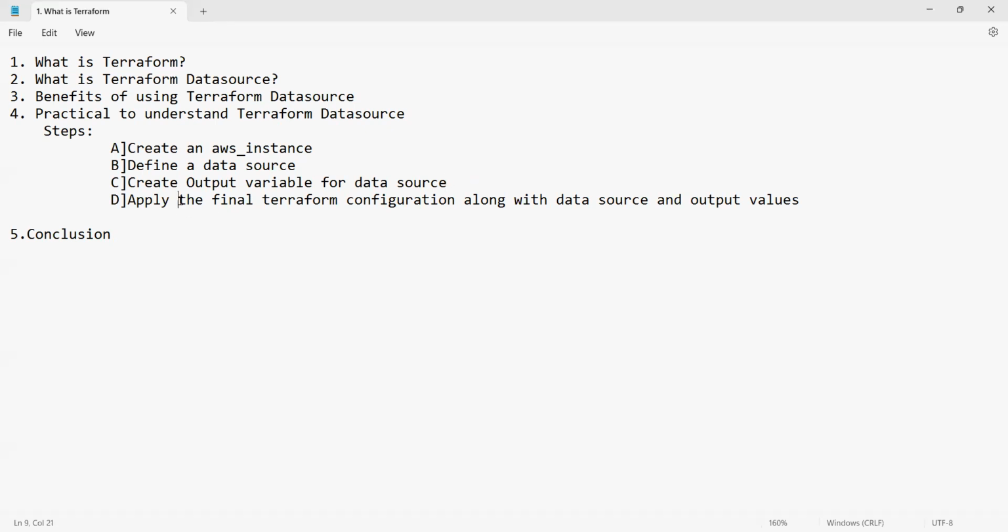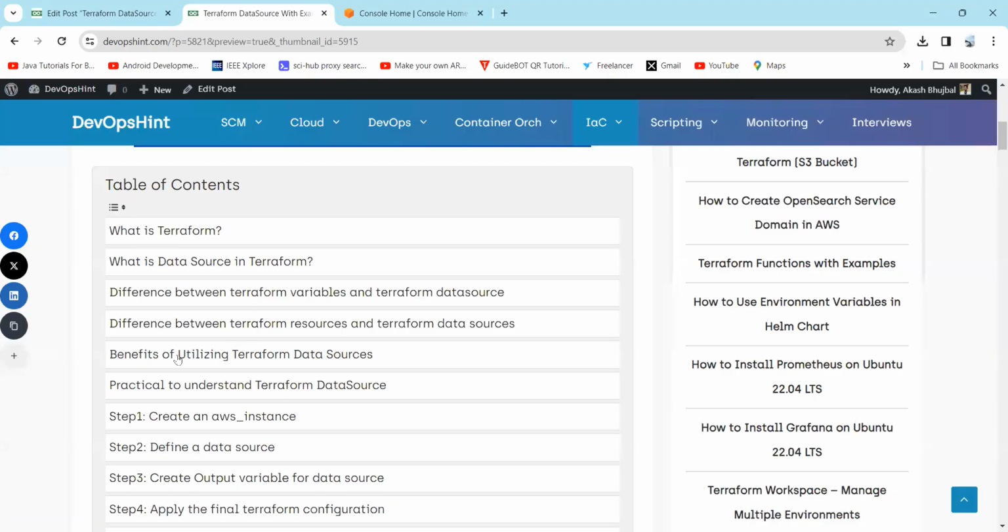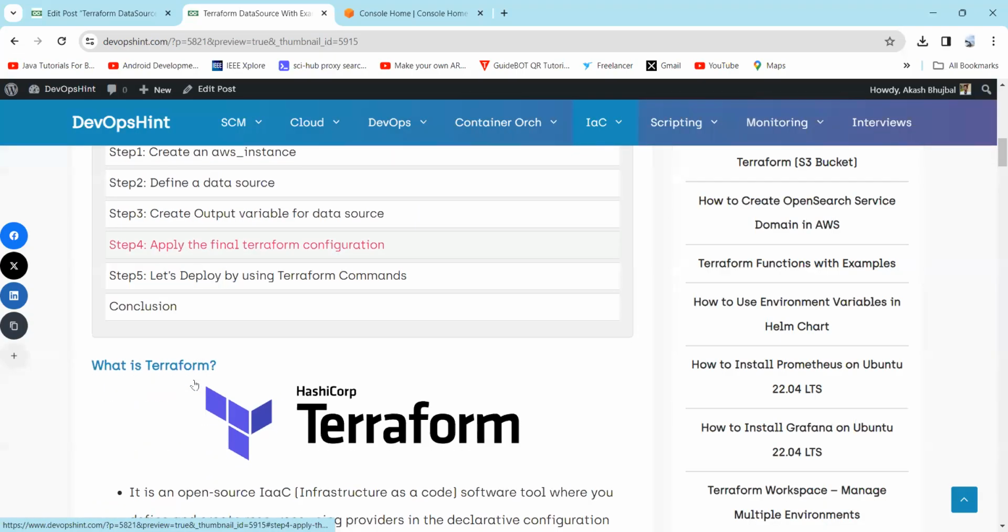And then we will apply our final Terraform configuration along with the data source and output values with the help of Terraform commands. And at last we will conclude. So let's start. So this is the table of contents which we are going to learn today.